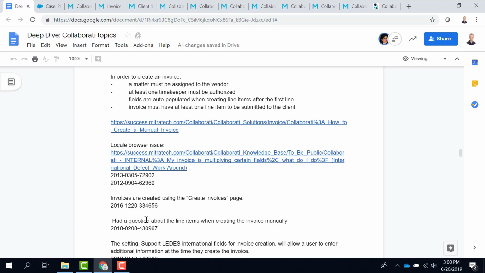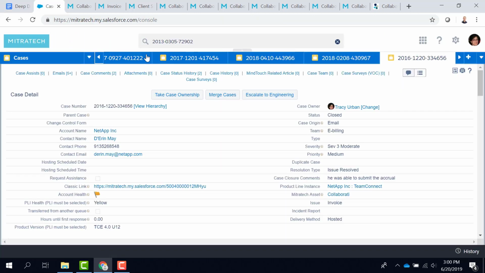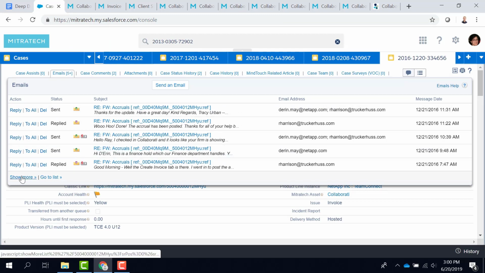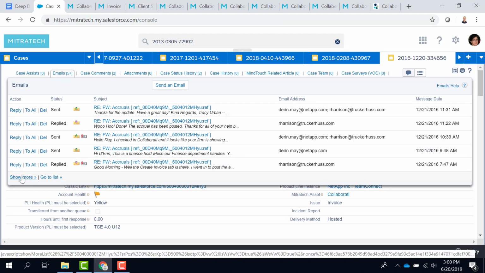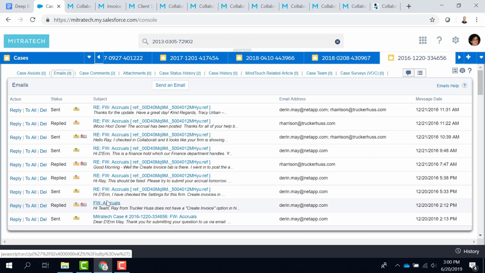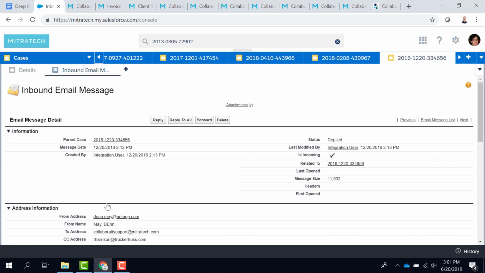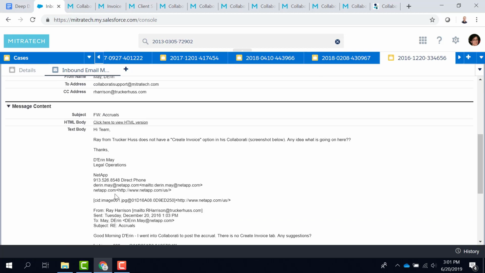Okay, so the next issue we have is here, this person had a question about the line items when creating the invoice manually. Actually, this looks like multiple issues here, so this is a good candidate here. All right, Ray from Trucker Huss, which is the name of the vendor, does not have a create invoice option in his Collaborati. Screenshot below. Any idea what is going on here?